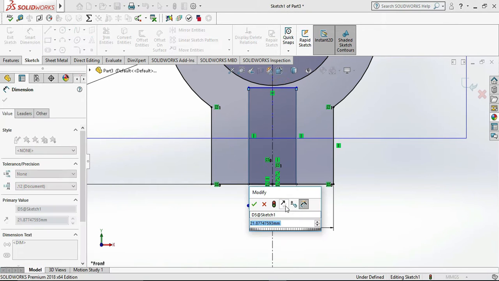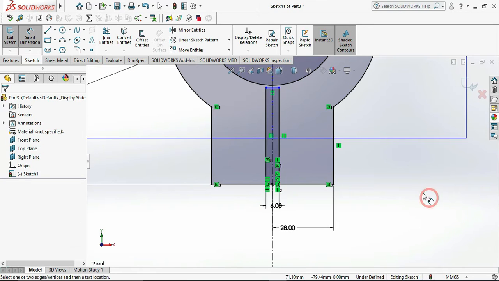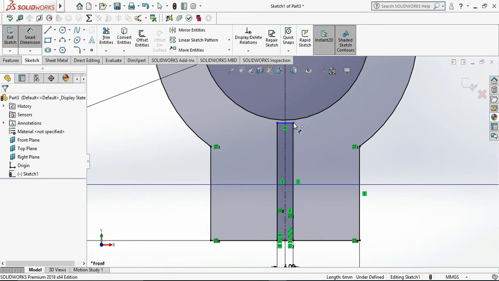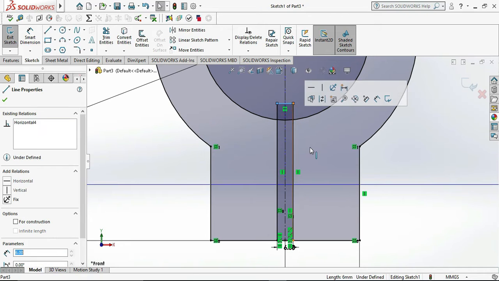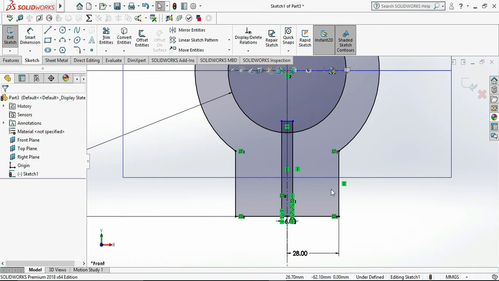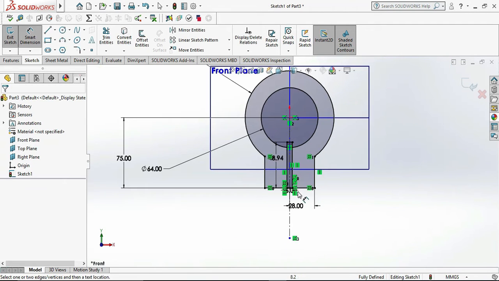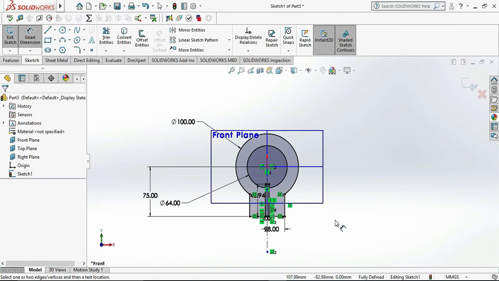Now give the dimension to that rectangle as 6 mm, so it equally divides 3 mm to the left side and right side. Now trim the remaining lines to get our profile. There is no need to give the vertical dimension.